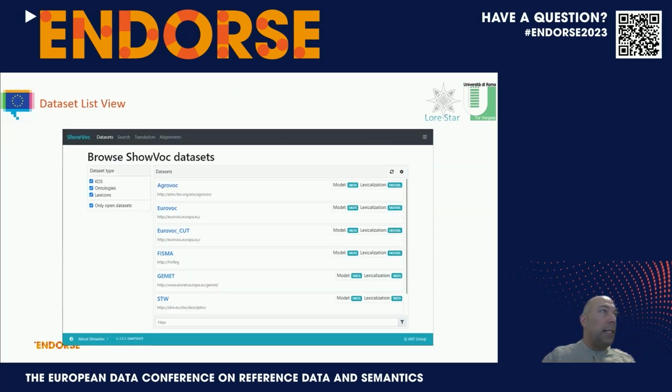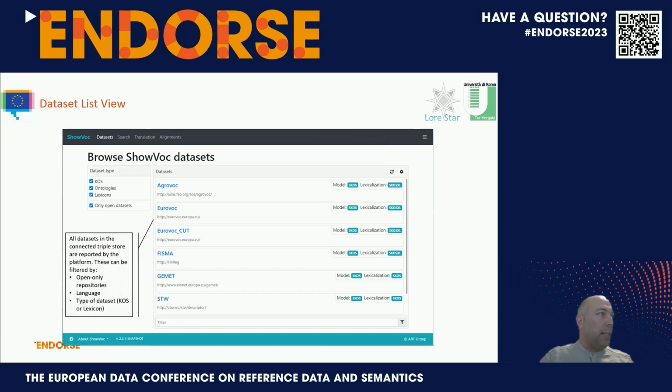This is the list of datasets. There are just a few here, but it can be as long as you need. Here you can see all the datasets, categorized according to the semantic model that is being adopted and the lexicalization model that is being used by the datasets. There is also the possibility to filter the datasets by looking for the name or by specifying the kind of datasets that you want to look for, etc., or the languages that are within the datasets.